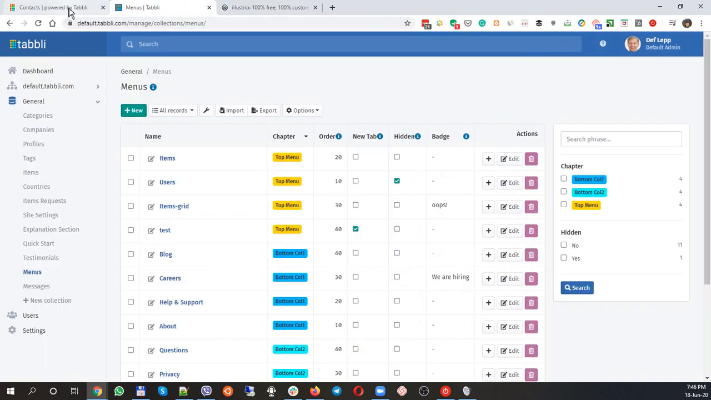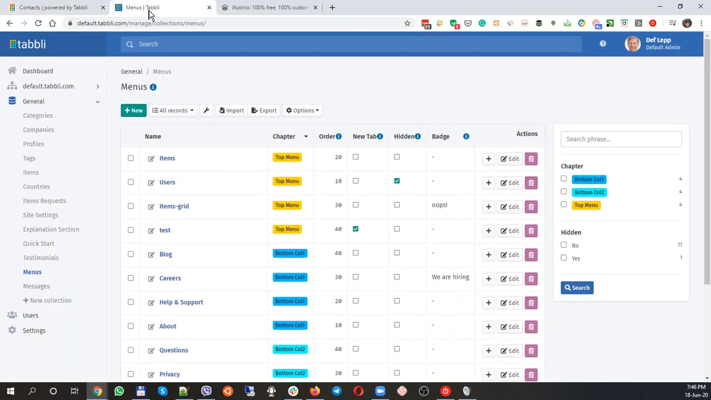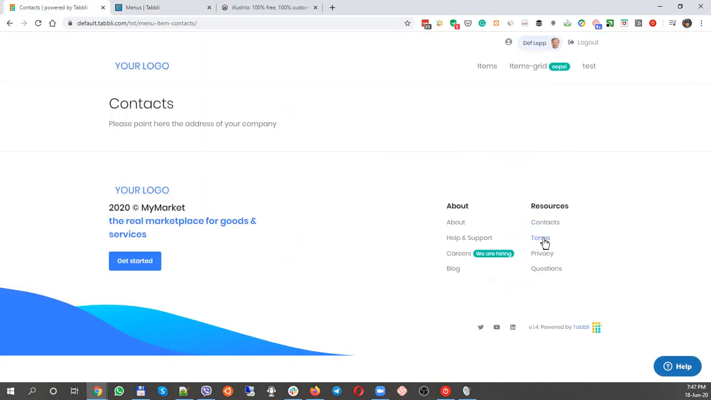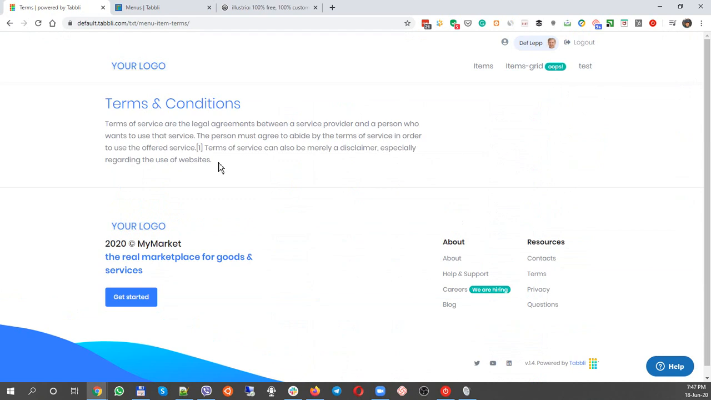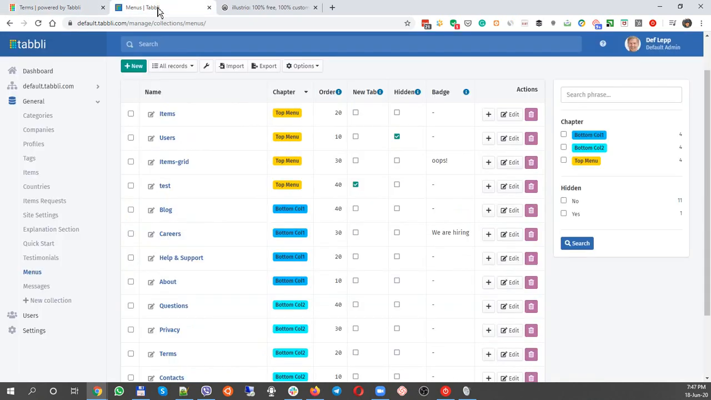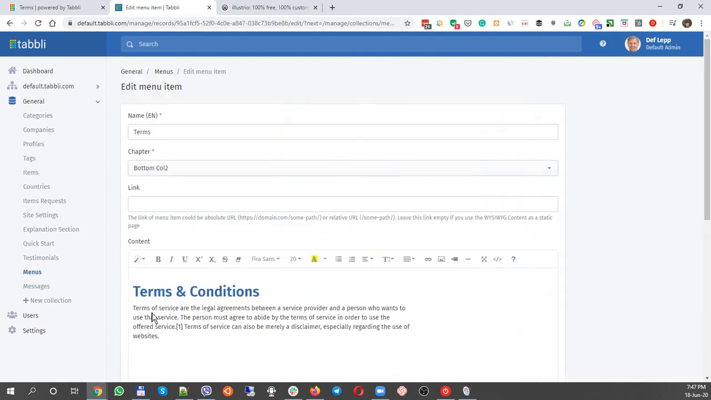In the bottom menu we can see two different columns, and those columns are reflected as different chapters: bottom column number 1 and column number 2. Let's choose, for example, the terms page. We can see here some text, and to manage this text, it's enough just to edit the existing terms page.